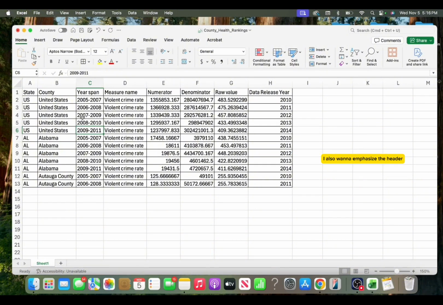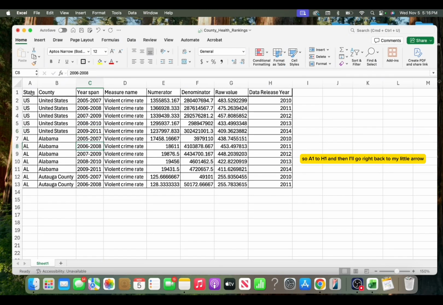I also want to emphasize the header. So what I'll do is I will highlight column A and row 1, so A1 to H1, and then I'll go right back to my little arrow where I added my grid lines, and I'll go to thick borders. I also will add a yellow highlight to emphasize the header because yellow is like a default for me, but I love to switch up the colors, and then I'll also bold the text.